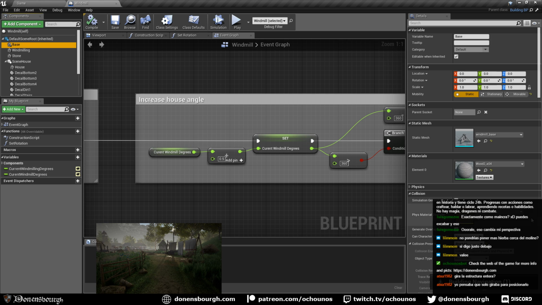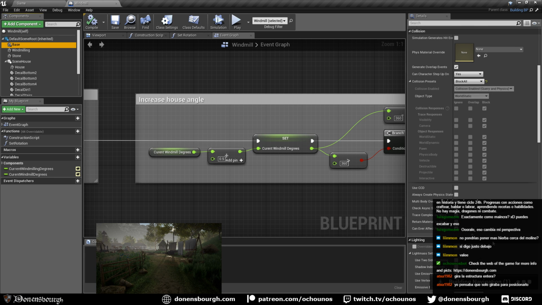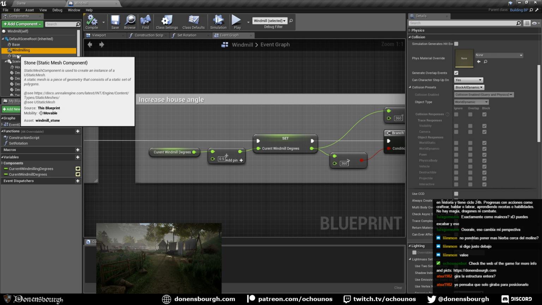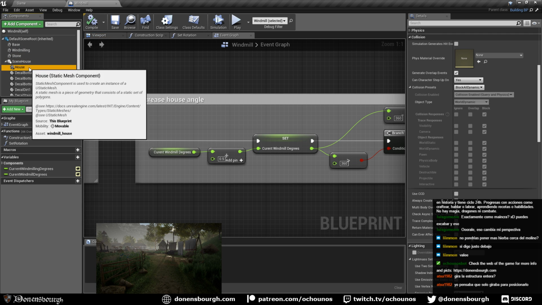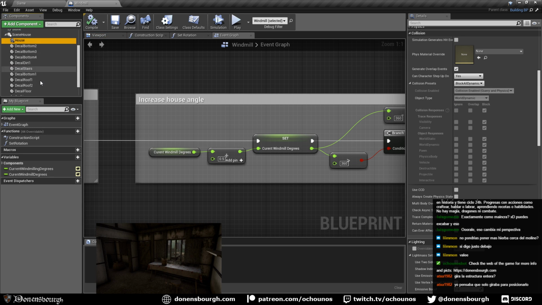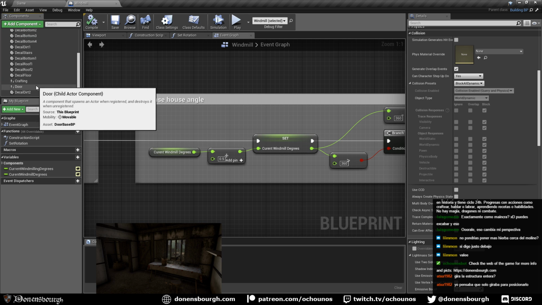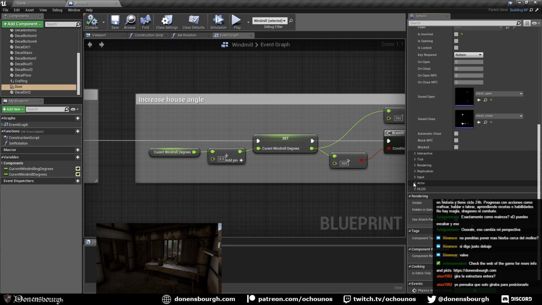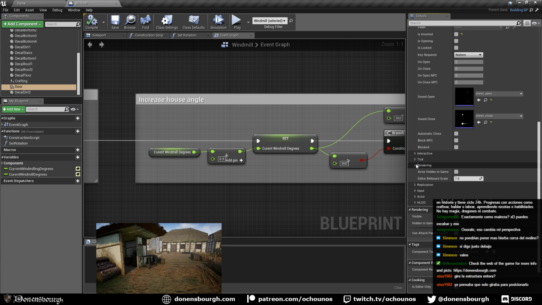Es decir, este base es... After Navigation, sí. Windmill, no. Stone, no. House, no. Door. Rendering.